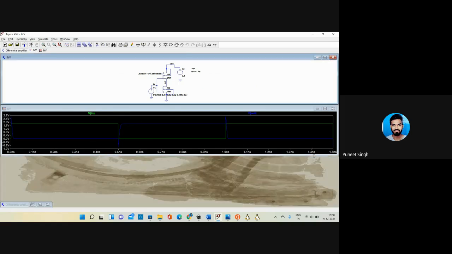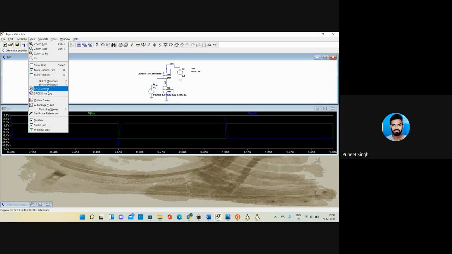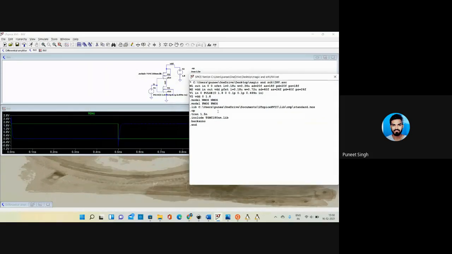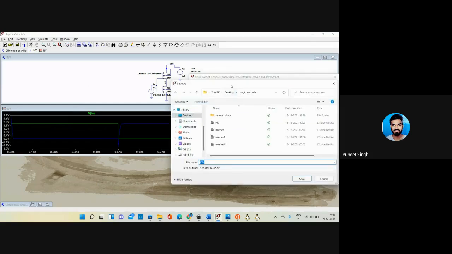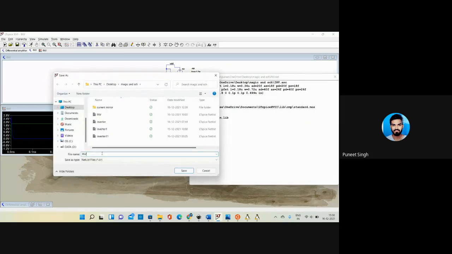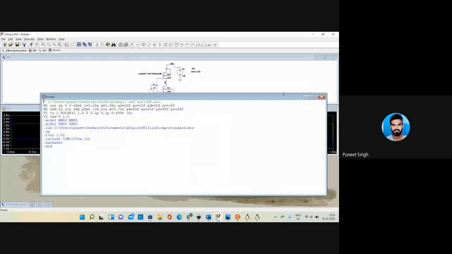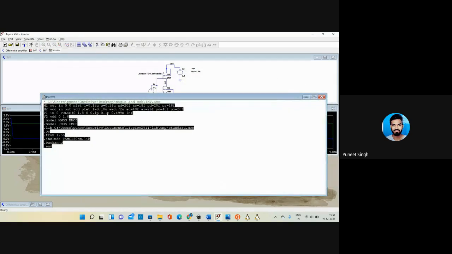At last we have to do the LVS comparison, so we have to see the netlist. We have to generate the netlist from the LT spice. This is the netlist that we can use to compare both the layout and the schematic. So we can generate this netlist, and I'll save it as inverter. This is the netlist I have saved already.